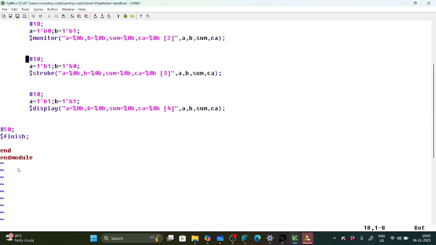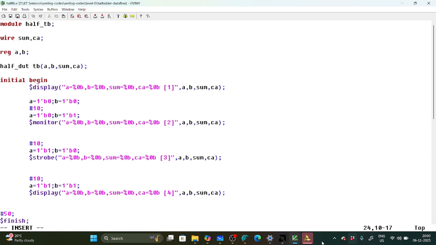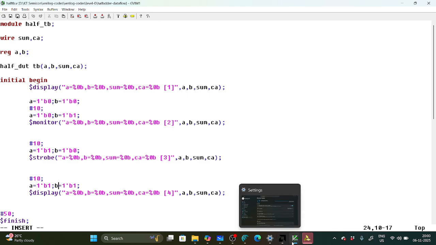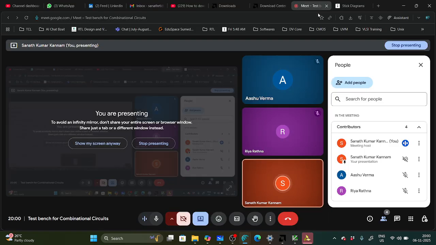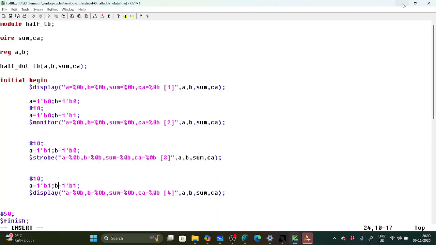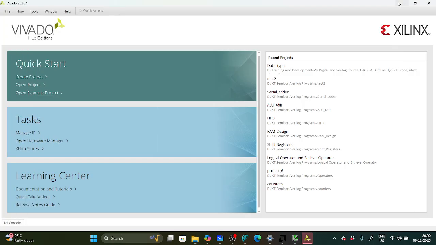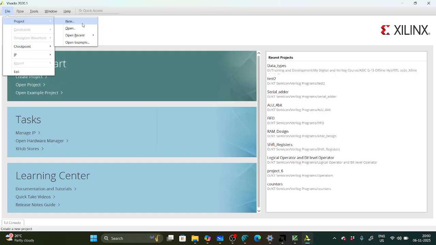Okay, after this I need to use $finish. This I wrote in GVim. These programs I can execute in the EDA Playground also. Suppose I want to execute in another simulator, so create one new project. You need to create one new project.